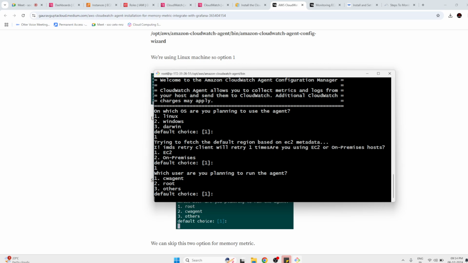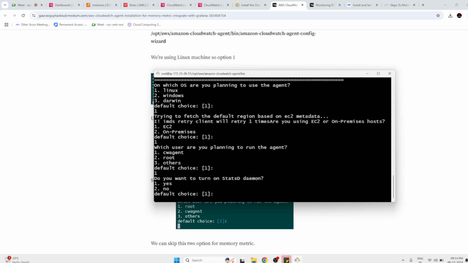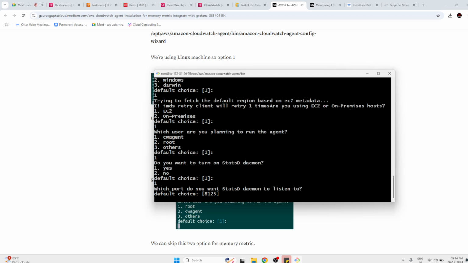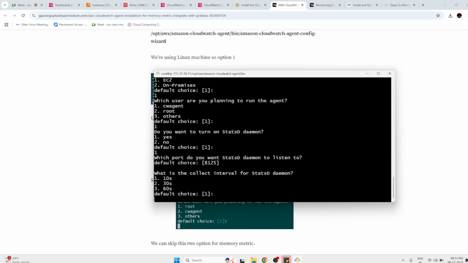Which user are you planning to run the agent as? Do you want to run the agent as the root user or the CW agent user? Don't run it as root. I mean, you can, but for safety, run as CW. Do you want to turn on the statsd daemon? Yes, turn it on. Which port do you want it to listen to? Default is okay.